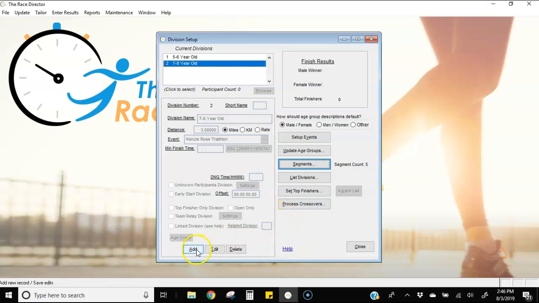And you can just keep doing that. Boom, boom, boom. Add 9, 10, 11, 12, 13, 15. You can just keep doing all that kind of stuff.